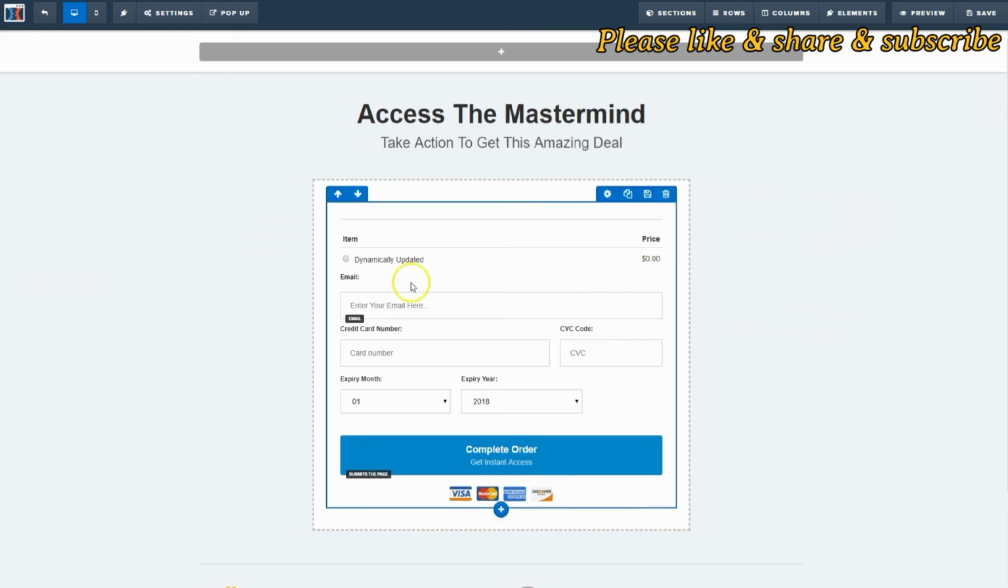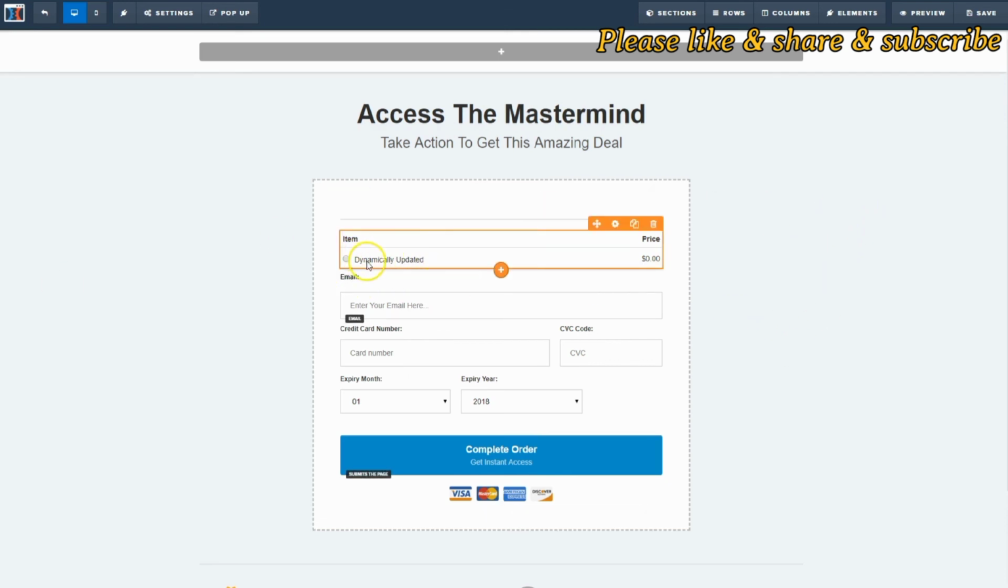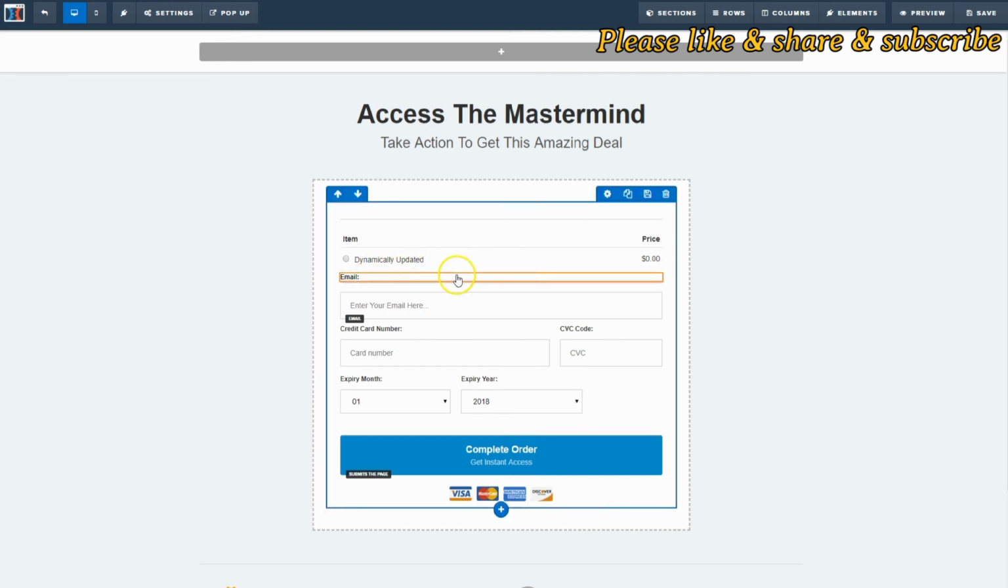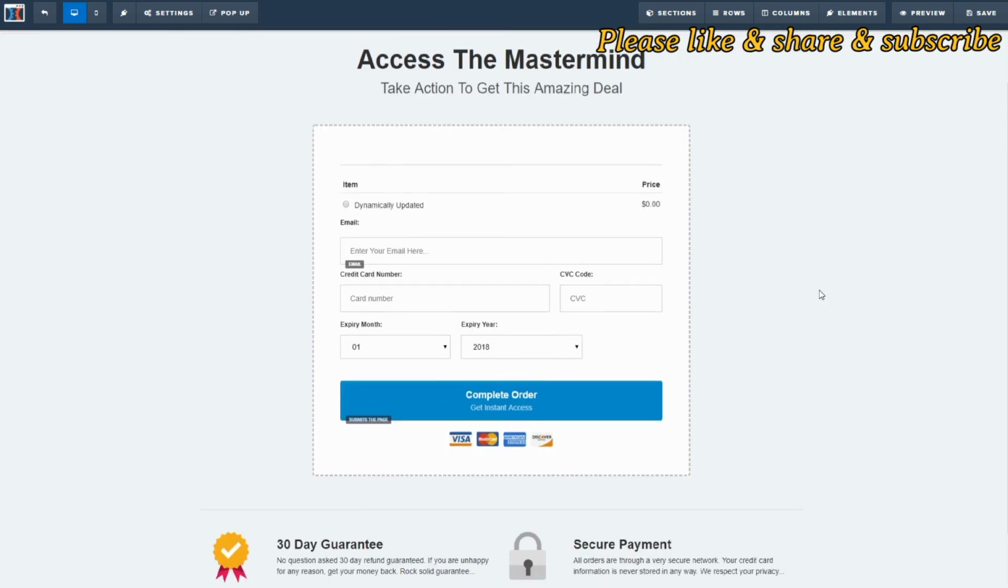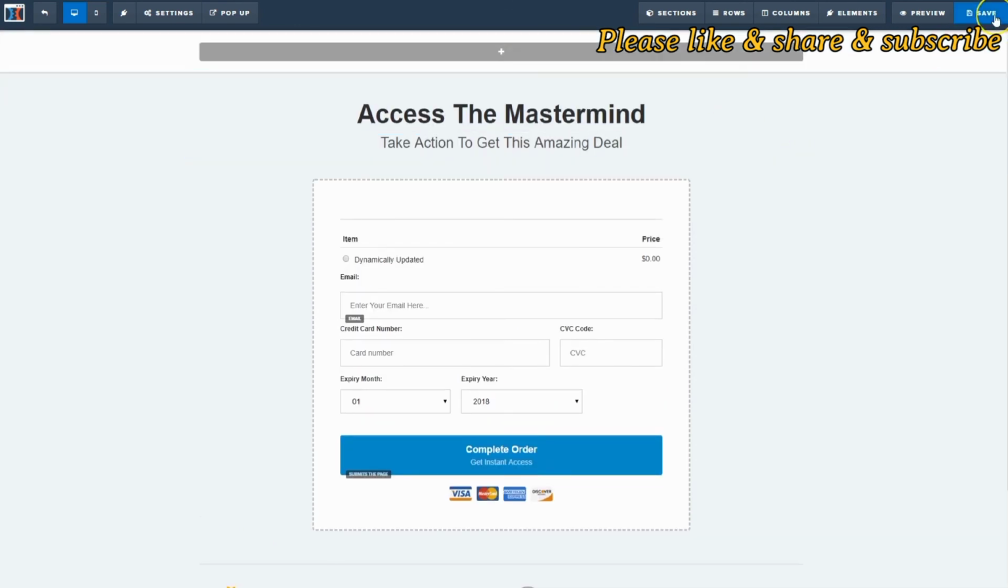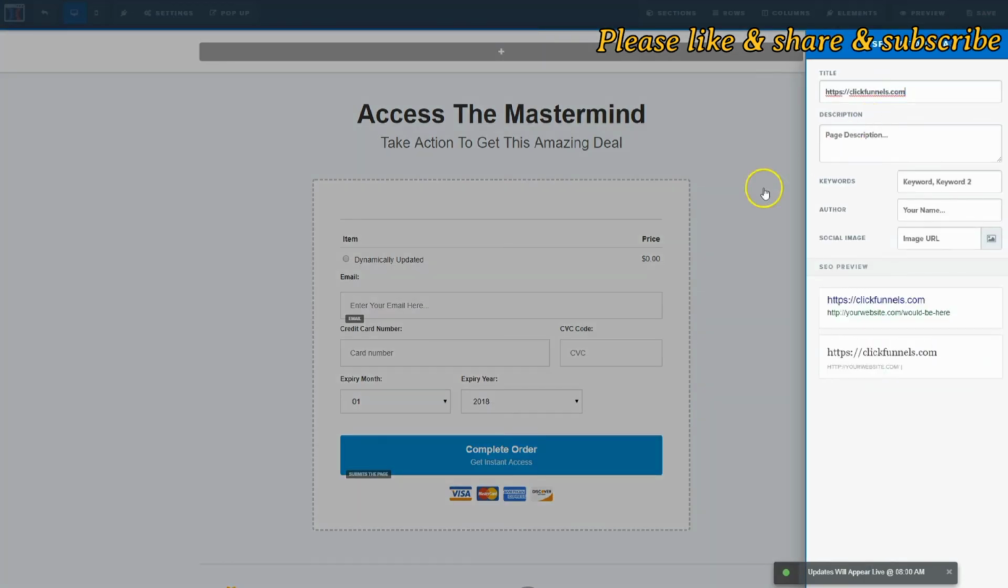Now that item name says dynamically updated because it is. When we specify the product name elsewhere inside of ClickFunnels, it'll be updated and reflected on this form automatically. So there's really nothing else to do here. Let's hit Save and Exit.